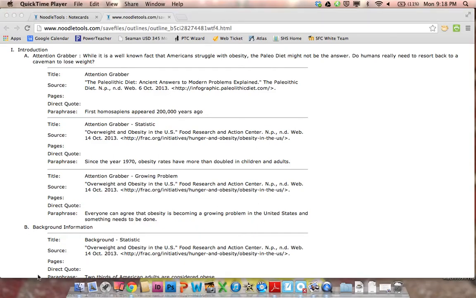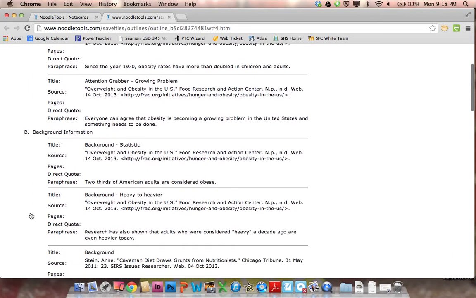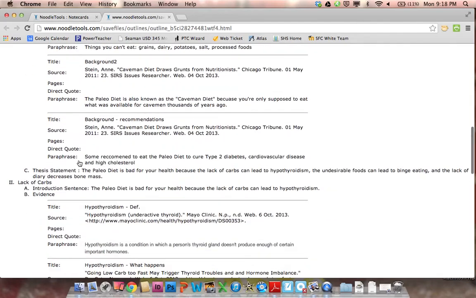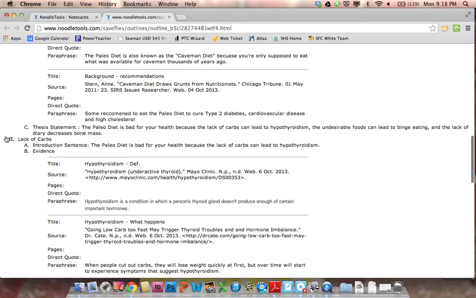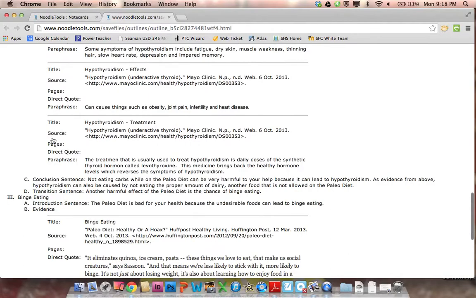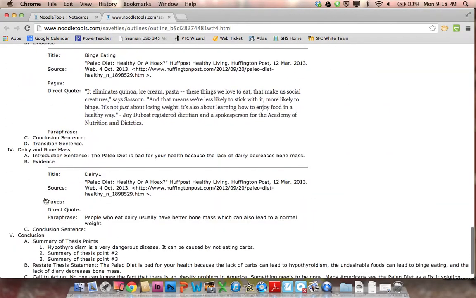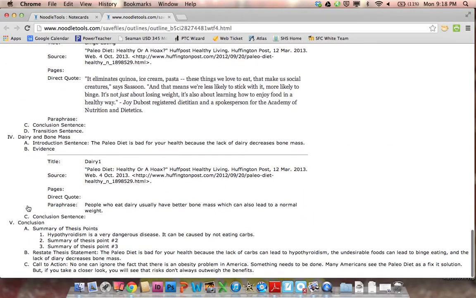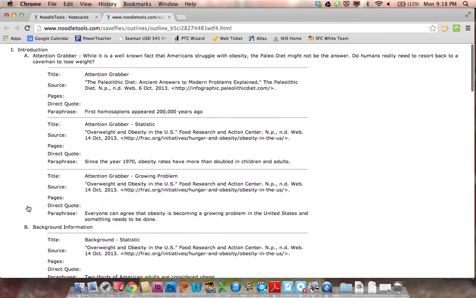So as it opens your outline in another tab, it should look like this. You'll see there's your introduction paragraph with your A, B, and C. It puts in your note cards in there for you with the sources attached to it, and then you can see that you have your body paragraph. So there's lack of carbs, there's binge eating, there's dairy and bone mass, and then my conclusion paragraph. So what we need to do in here is make sure that your sources are all in there correctly.